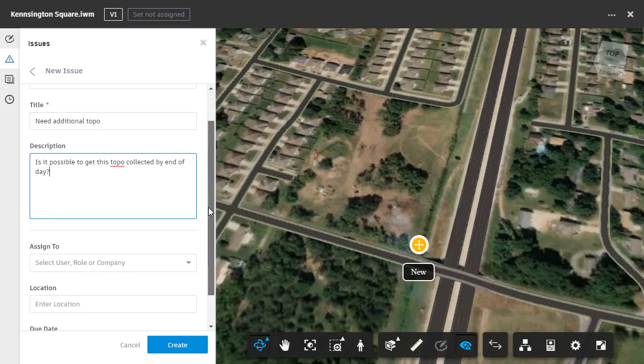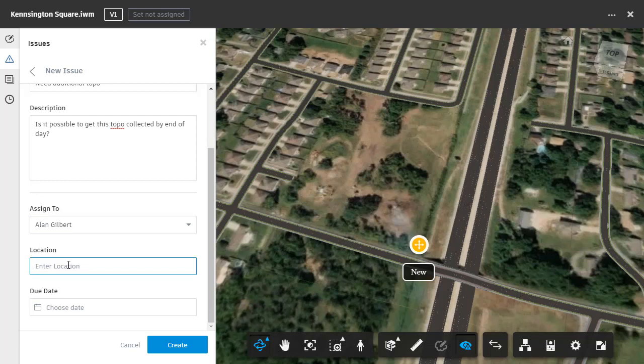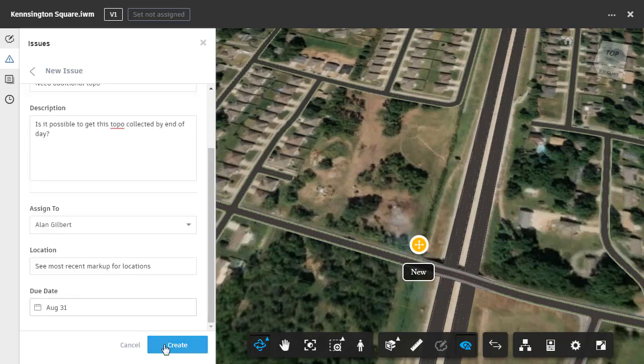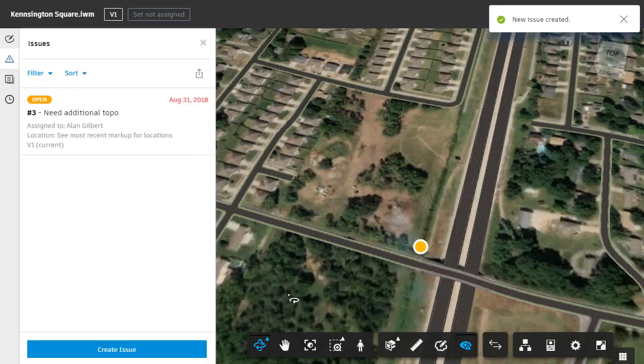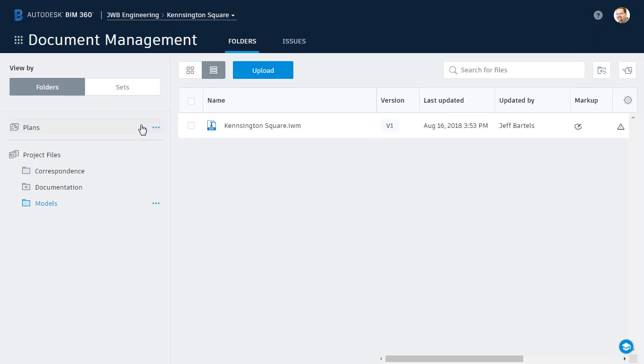Let's drag this down. I'm going to assign this issue to Alan Gilbert. For location, I'll type see most recent markup for locations. And then for the due date, I'm going to select today. When finished, I'll click Create. When I do, BIM 360 Docs creates the issue and triggers an email notification that lets Alan know exactly what is needed. As you can see, using the markup feature, we can easily convey an idea graphically that might have been more challenging to describe using other means.